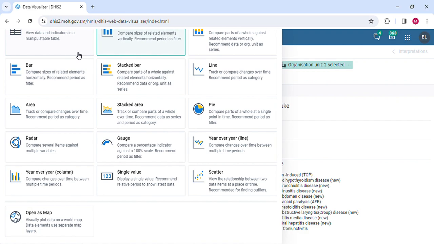So if you click here, you realize that there are many other options for how your data can be displayed. So you have these different charts with bar charts, stack charts, line, area, stacked area, the pie, and so on and so forth. Of course, the choice of how this data should be displayed is about the type of data that you are looking at.